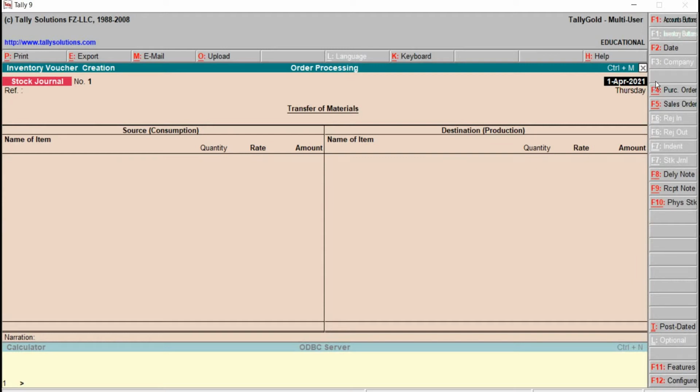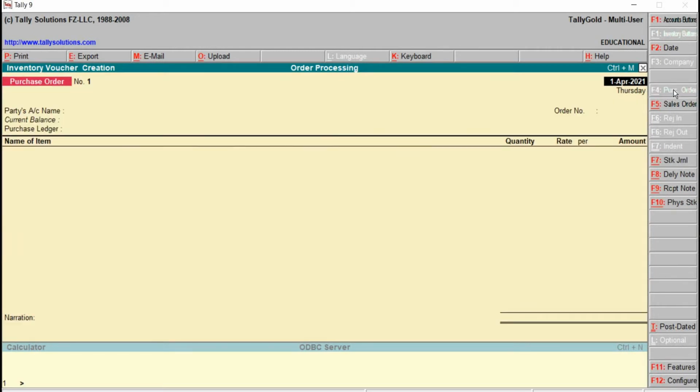Here we can see the shortcut key, that will be Alt and function key F4. Just click on this one. 1st of April 2021 has come down. Then enter. Party's account name has to be entered. This has to be created. We can do the creation from the inventory voucher creation. Alt C to create.